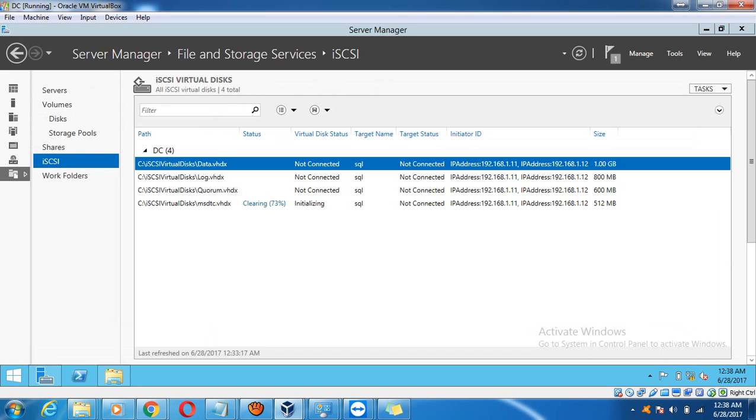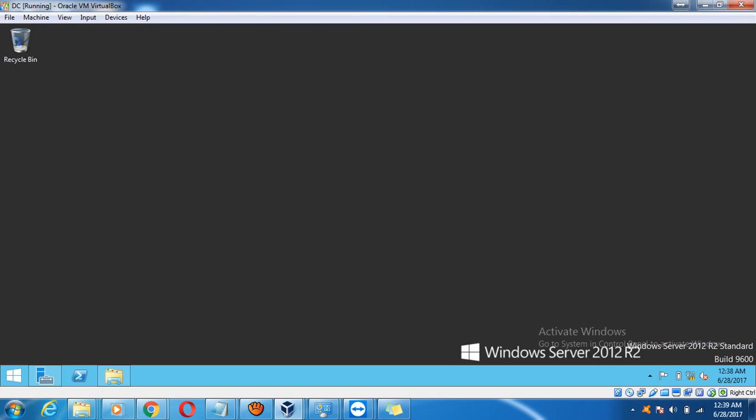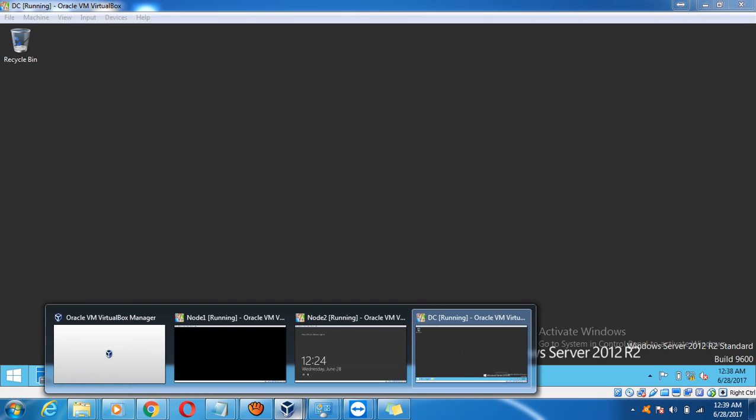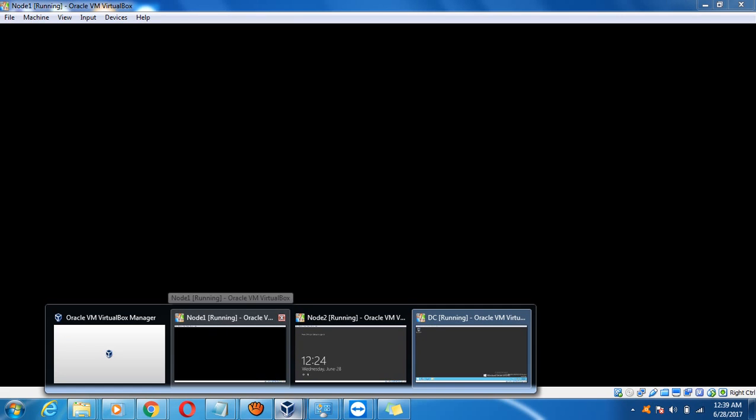Okay, so we have created virtual disks here on the domain controller. Although these disks can be created anywhere on any node, it is good that you have these virtual disks on the DC controller node. Okay, so what we need to do now, we need to present these virtual disks to node 1 and node 2.